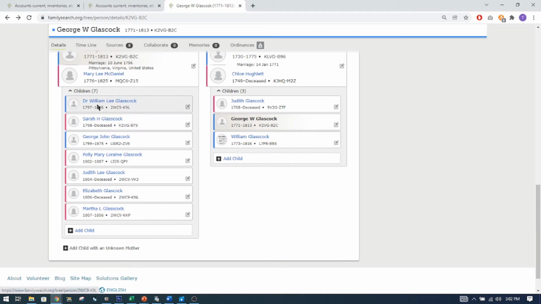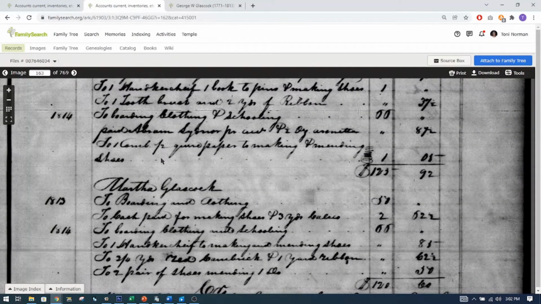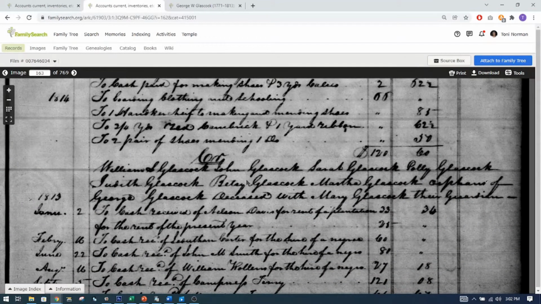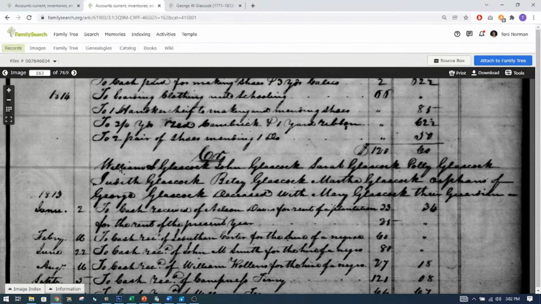Now, I can't remember if we saw William. 1797, he should still be at home. Maybe we did, I can't remember. But oh, there he is right there. There's William Glasscock. So he was just listed last, I'm not sure. Oh, well, he's listed. This is Elizabeth. Excuse me. Getting over this illness. So William Glasscock, John, Sarah, Polly, Judith, Betsy, which would be Elizabeth, and Martha, orphans of George Glasscock, deceased, with Mary Glasscock as their guardian.